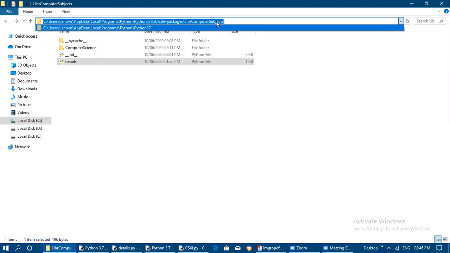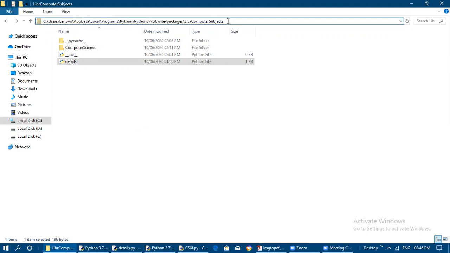Computer subjects, I have created. So this is the path for my package. This lib computer subjects is the package name that I have created, and it is placed inside the C drive, where the Python37 software is located. Under that only, this package needs to be installed. We will see that later on.